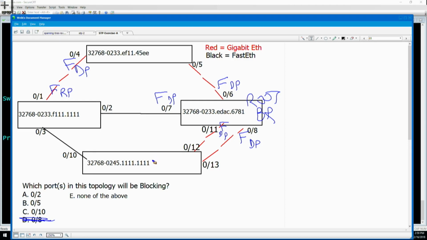And on this bottom switch here, let's take the top switch. Okay, so his root port will be 0/5. So we can rule that out. That can't be the correct answer. And then the bottom switch here.